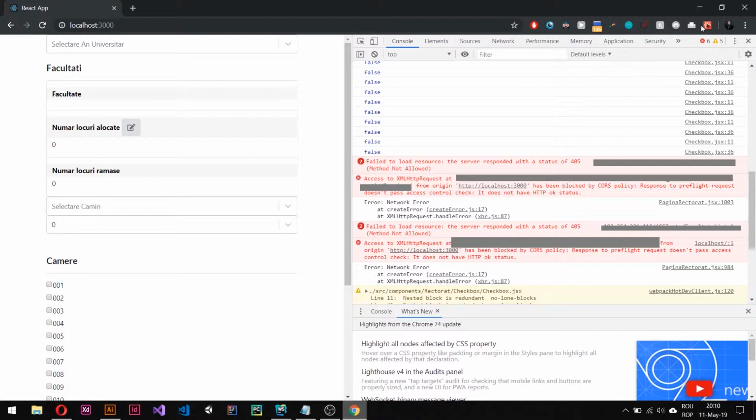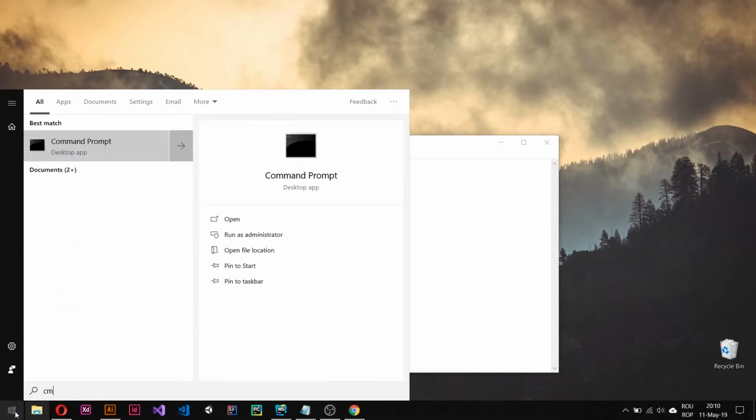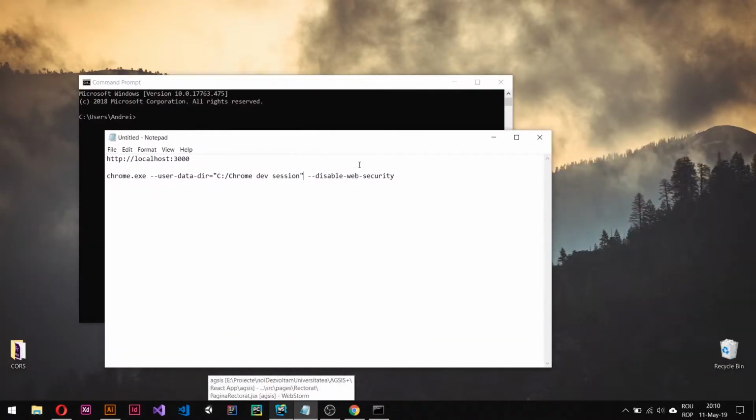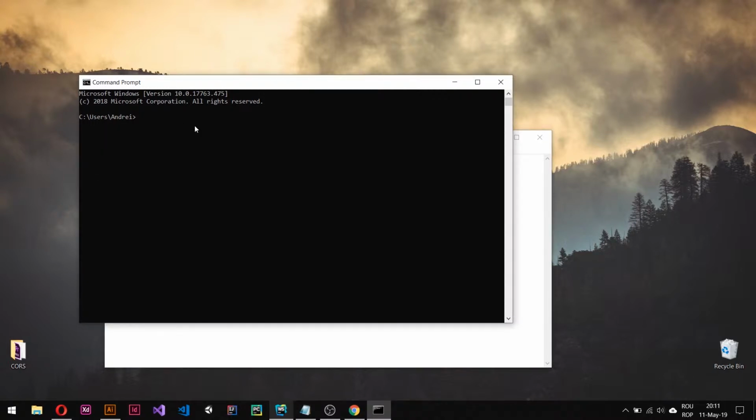So in order to use the fix, I will be opening a command prompt, and we will need to run this command that creates a development instance for Chrome, and the files that it needs will be stored at this location. You can change it if you want.